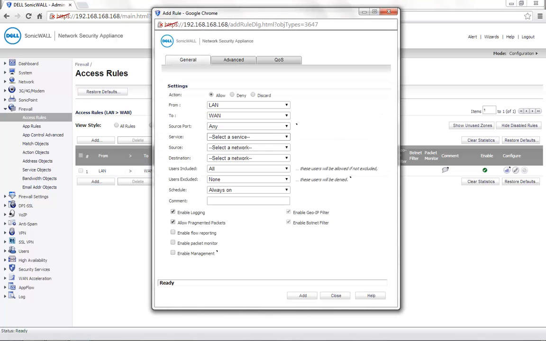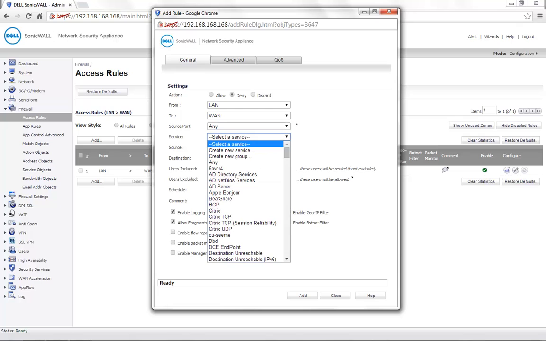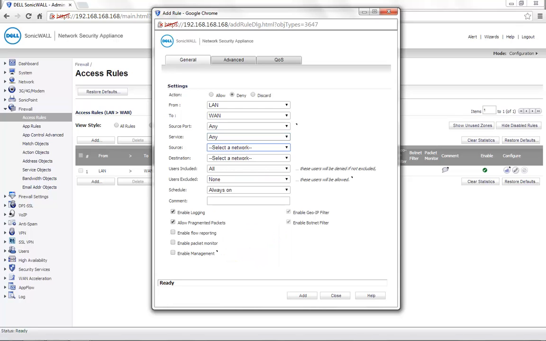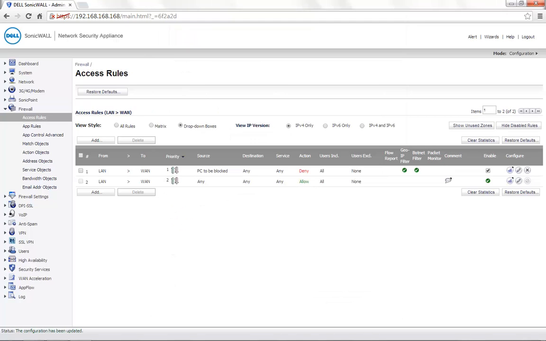Action is deny. Service can be set to a particular service or any. Source is the address object that we just created. Destination is any. Click on Add. Make sure that this rule has the highest priority. This internal system does not have any access to the internet now. Same way, you can block an external IP as well and create a rule from WAN to LAN.